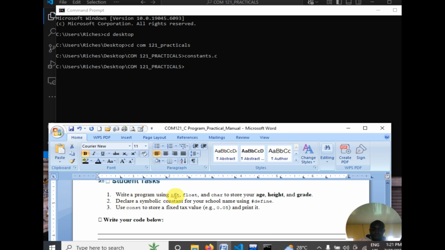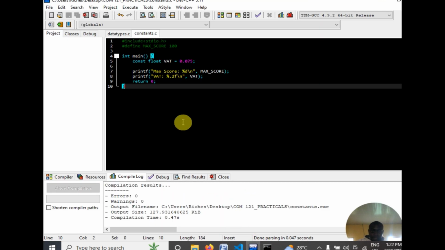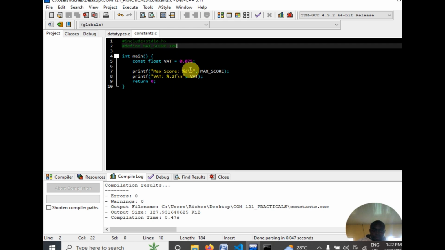First, write a program using int, float, and char to store your age, height, and grade, which is similar to what we did initially. Then declare a symbolic constant for your school name using #define. You can also edit the program we wrote. Declare a symbolic constant for your school name using what? #define. That is in this program, like we had it here.